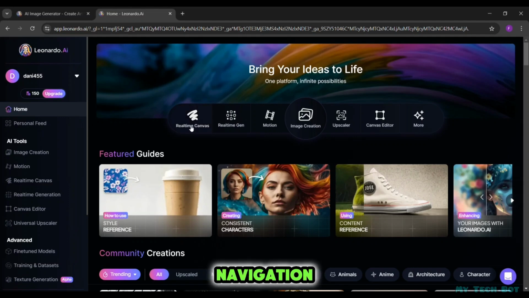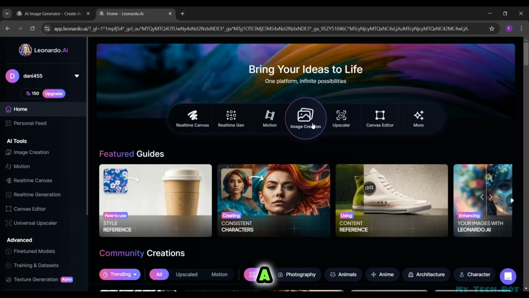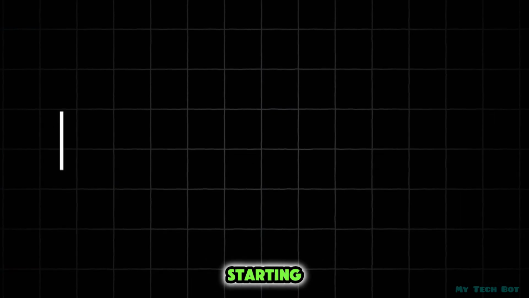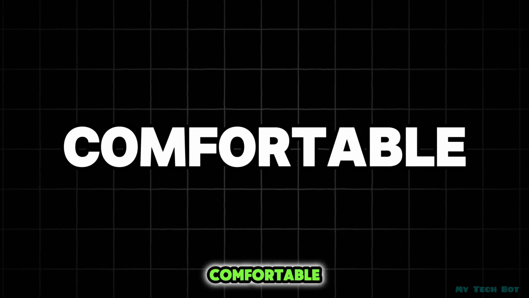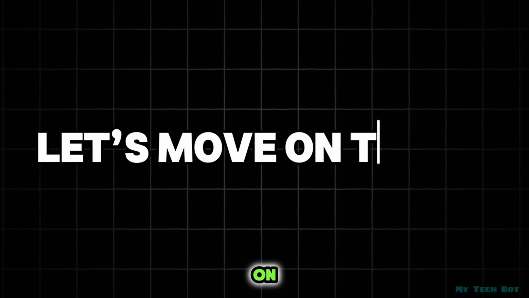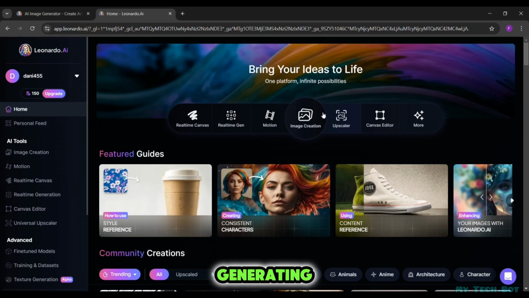Here, you'll see a navigation bar at the top, which is where you'll access all the different tools we'll be using. The image generation tool is the one we'll focus on, but we'll get to that in just a moment. Before we jump into generating our consistent character, take a moment to look around. You've got tools for editing, image generation, and more. But don't get overwhelmed, we're starting with the basics to help you get comfortable. Ready to create? Let's move on to the next step, generating your first character.